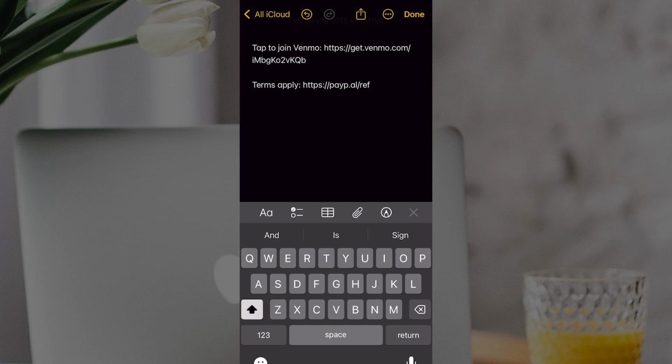But that right there, guys, is the best and easiest way that I know of to actually go ahead and invite someone to Venmo. If you guys know of a better or easier way to actually do this, let me know in the comments down below.